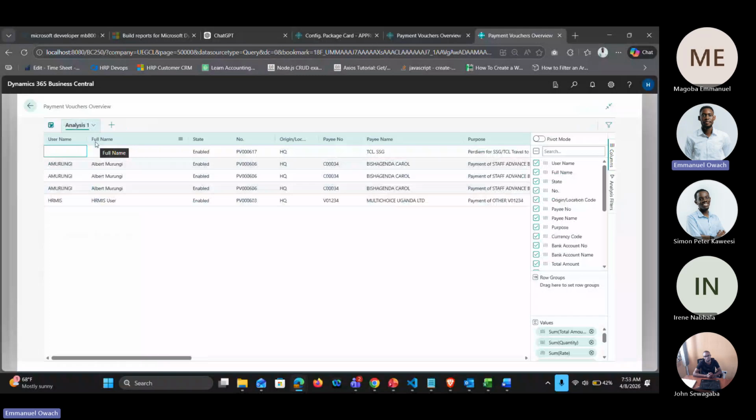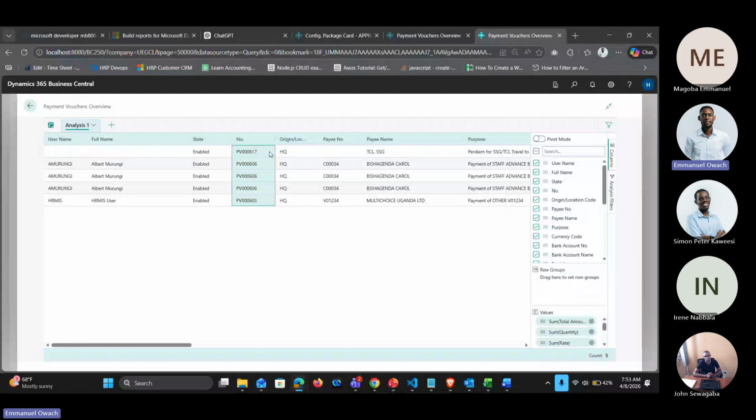So you'll notice we have 5 values, 5 lines, but one line is repeated 3 times. That is the line of 606. Okay, so we have payment voucher 617. We have payment voucher 606, which is repeated 3 times because we have 3 different lines on that specific payment voucher. And then we have our third payment voucher, which is 603.